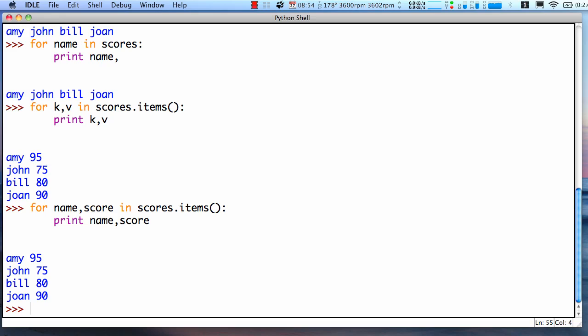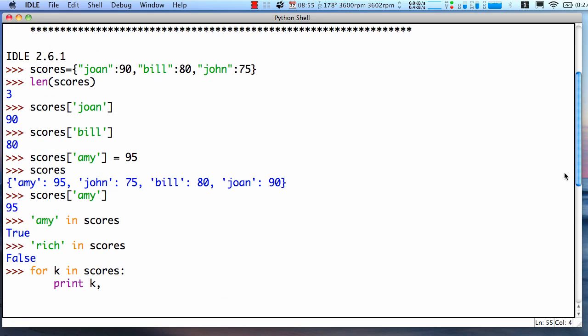So there's a couple of things that we can do with dictionaries. Again, a quick recap. We started with a small dictionary. We found that length works on it. There are 3 items in there. We can use any of the keys to access the value. We use simple assignment to add a new one to the dictionary. And if we want to find out membership, we can use in.